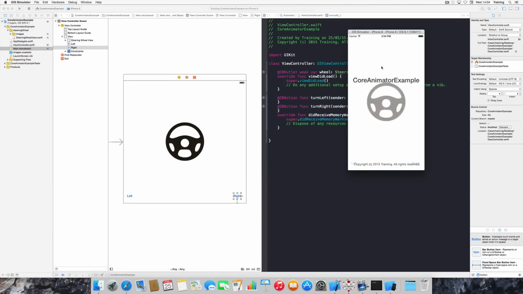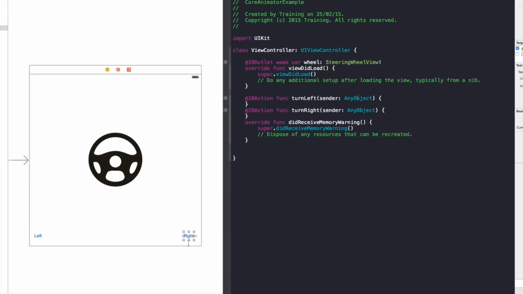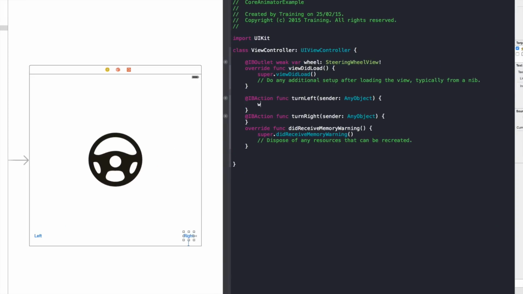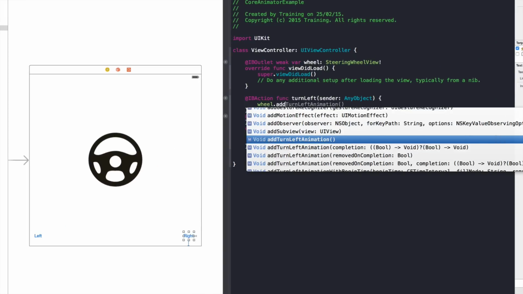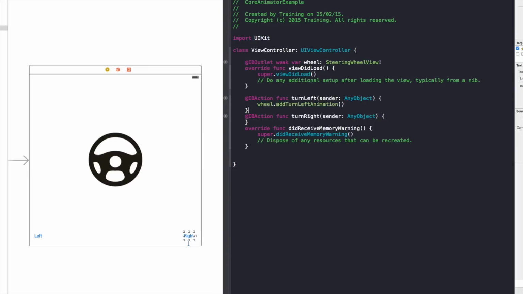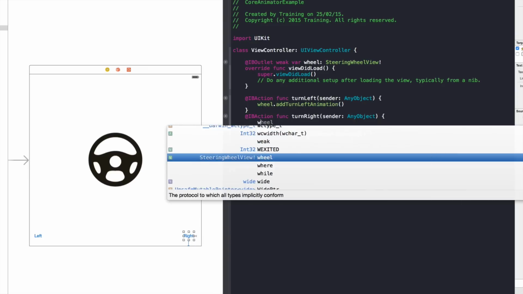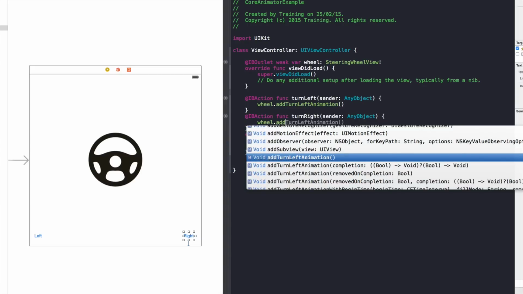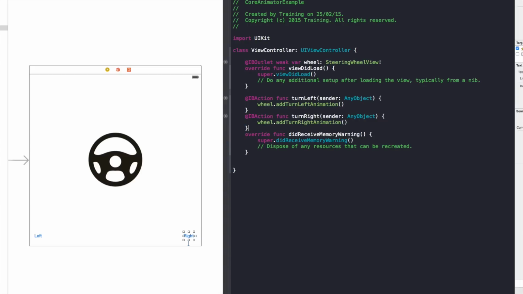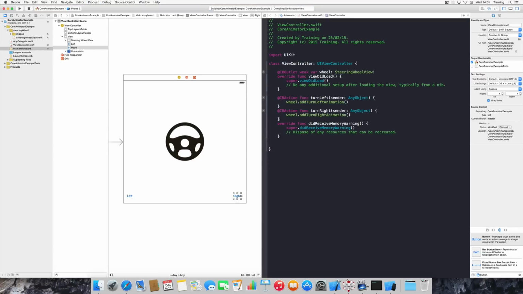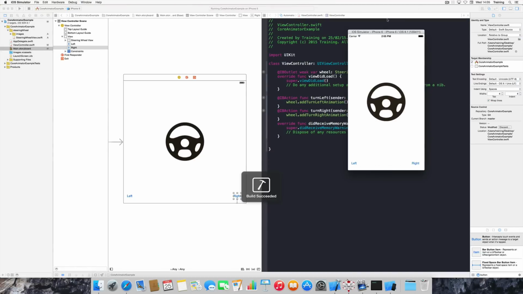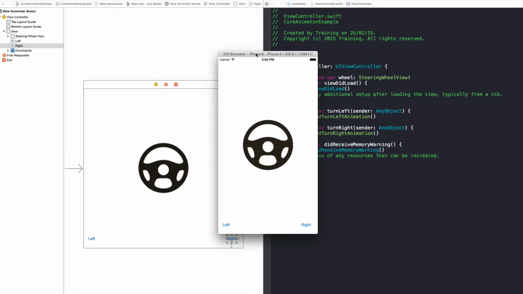And as you can see, there is our steering wheel. And now let's add actually 2 lines of code using the wheel and typing add turn left animation. And in this case, wheel add turn right animation. And now once we run the app again, what will happen is that once we click on left, you can see our wheel turns to the left, and once we click right, it turns to the right.